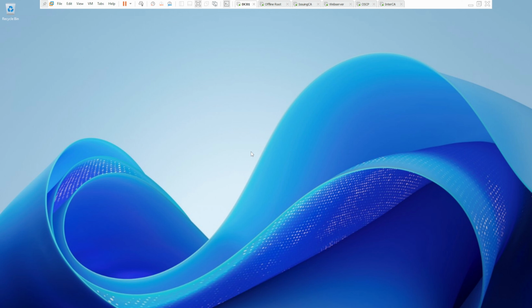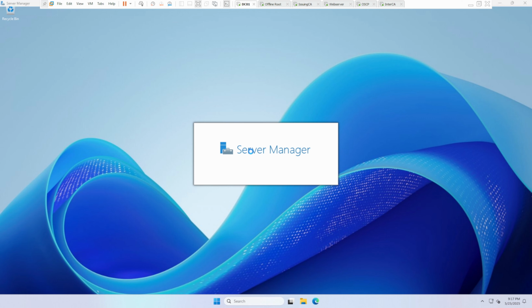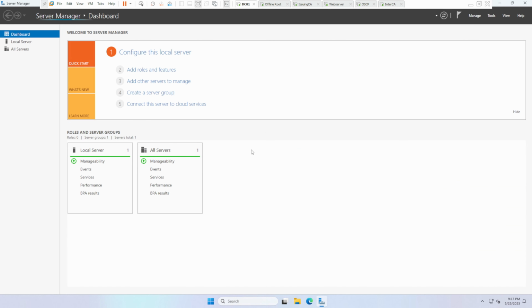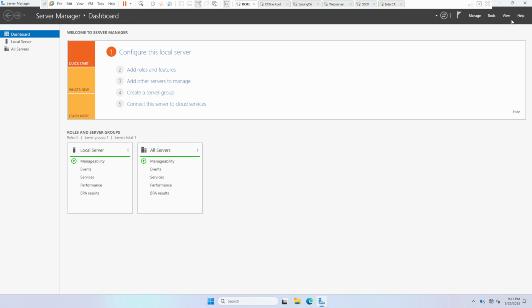One thing that I haven't mentioned is this DC is going to be our DNS server as well. If I take a look at our tools, now we have Active Directory Users and Computers, and we also have the DNS role installed. So this is going to be our Active Directory Domain Services, our domain controller, and also our DNS server for our lab.